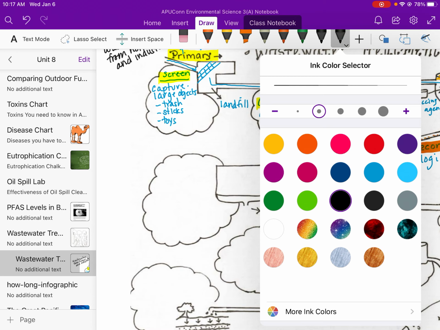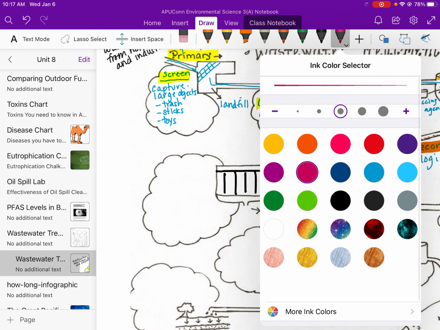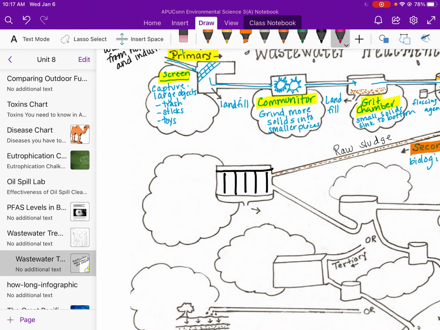So when we get in here, we have this big tank, looks like this. It's going to move the sludge around. And let's choose a different color. And we've got sludge treatment. So we can't just get rid of that. We have to treat it.